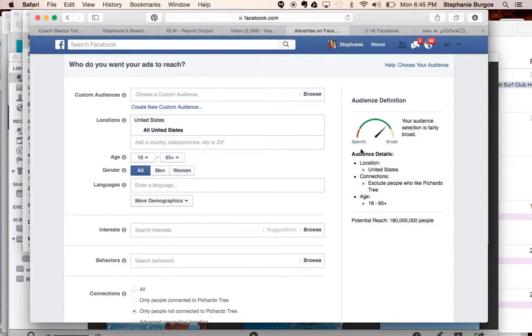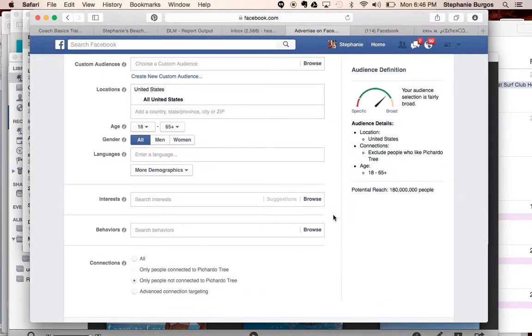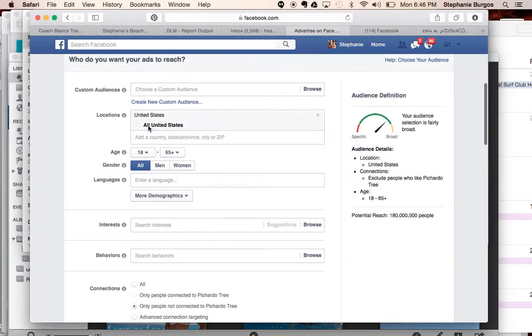So basically what this is telling you over here, the potential reach, is that right now we haven't done any narrowing or any filtering. Right now there are 180 million people registered for Facebook within the United States between the ages of 18 to 65, and these are men and women.